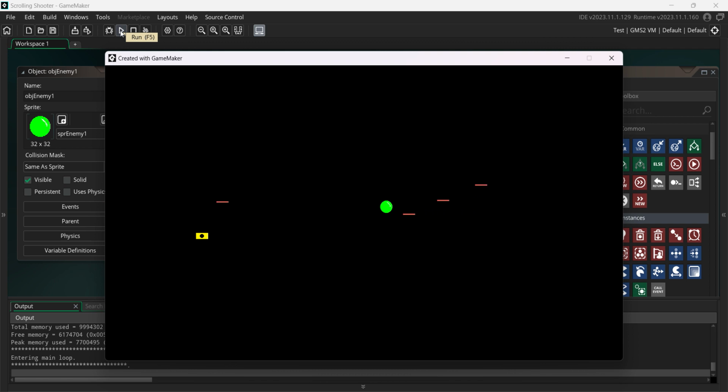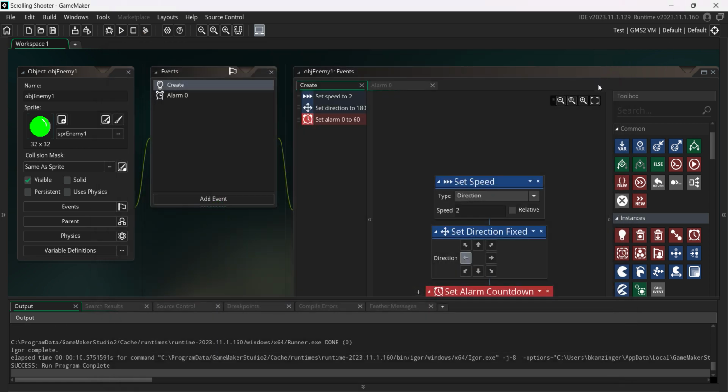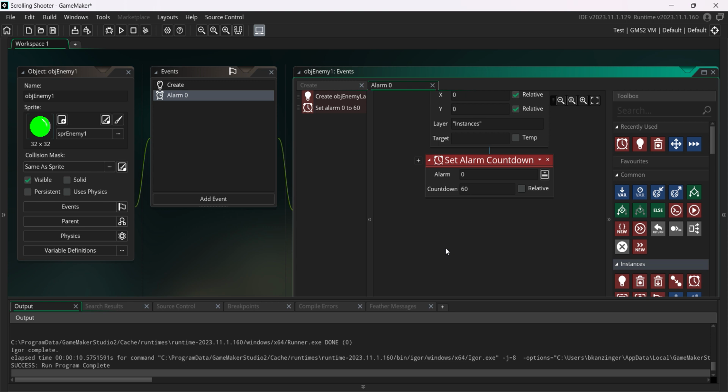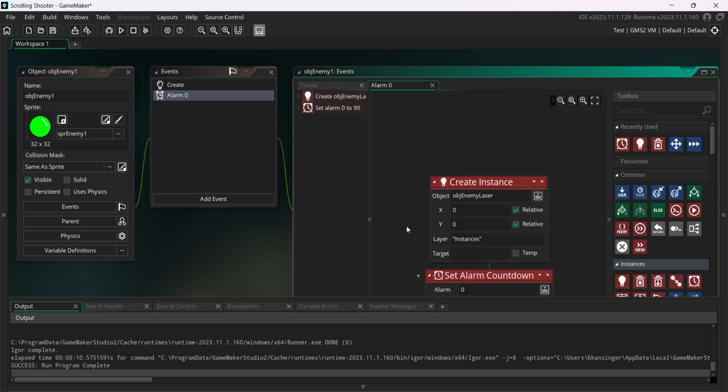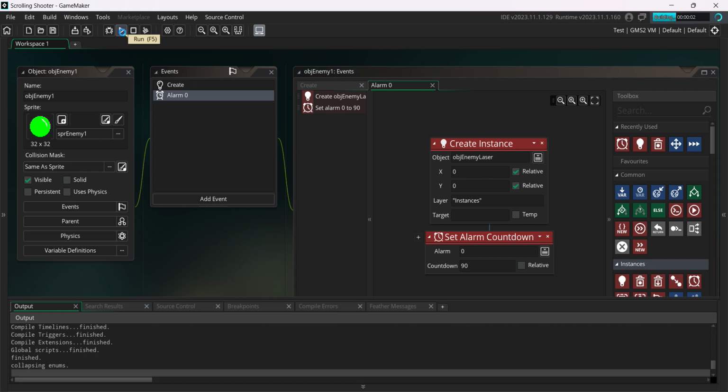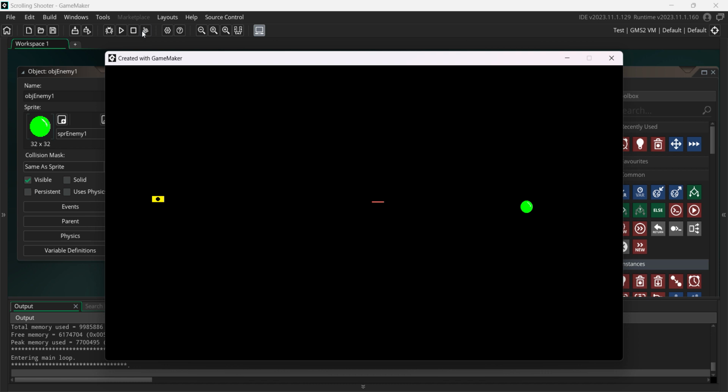So what should happen now is we should see our enemy start to fire at us, and every second it fires another laser. Now you can decide, is that too frequently? Is it happening too fast for this early in the game? If that's so, then what you can do is go into alarm 0 and set your countdown maybe to 90 so that it's every 1.5 seconds, okay? But basically, you've got to figure out what exactly this is going to look like.